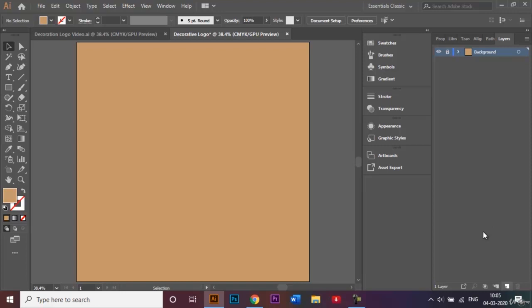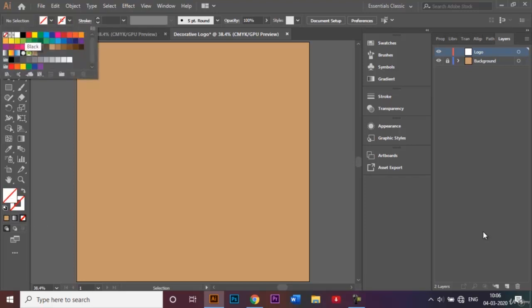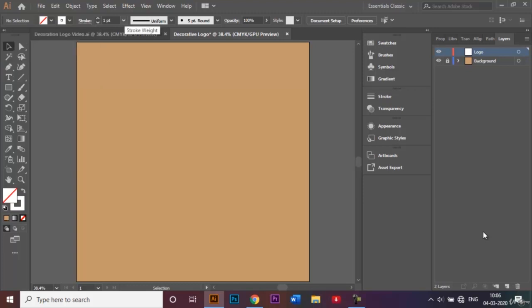Once that's done, I'll make a new layer, and I'll rename layer 2 to be logo. This is the second layer that we will be working on. Okay, so now we're coming on to the main thing. I do not require the fill, but I do require the stroke, which is the outline. I'll be using white, and I will be increasing the stroke weight as well, meaning how thick I want my outline to be.